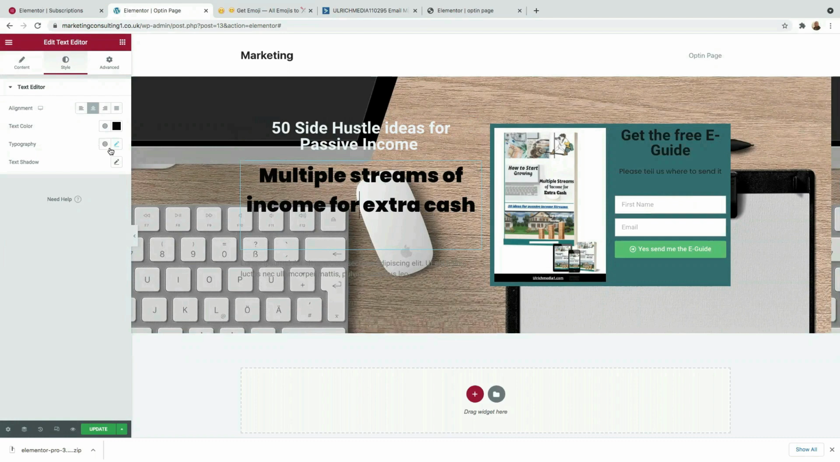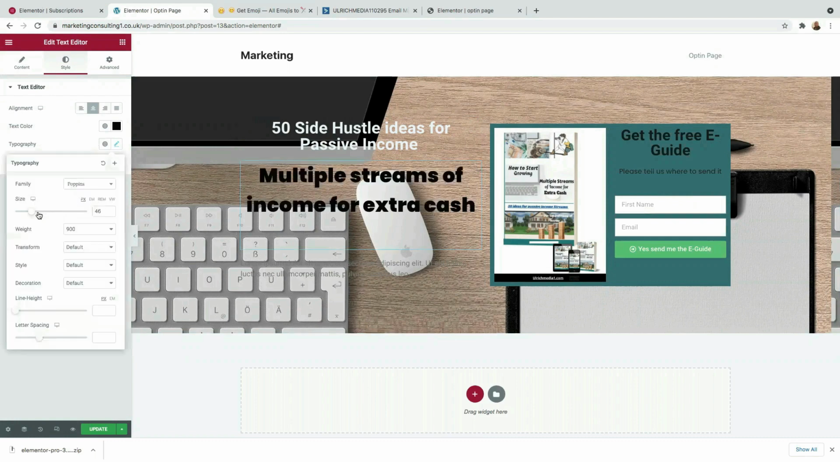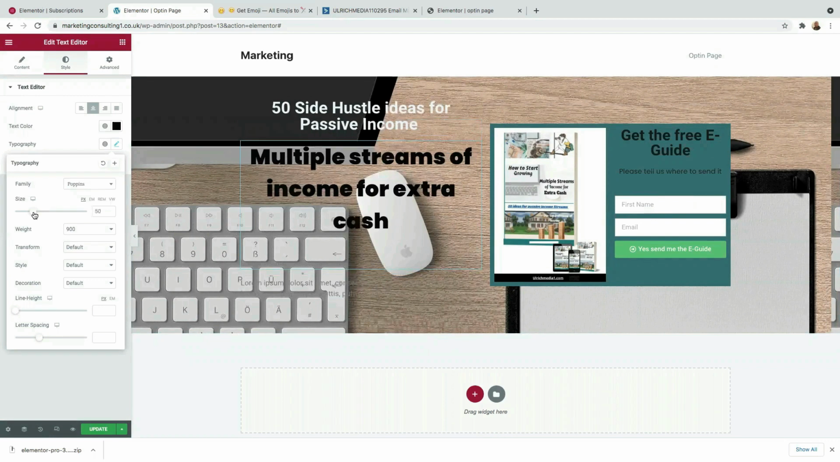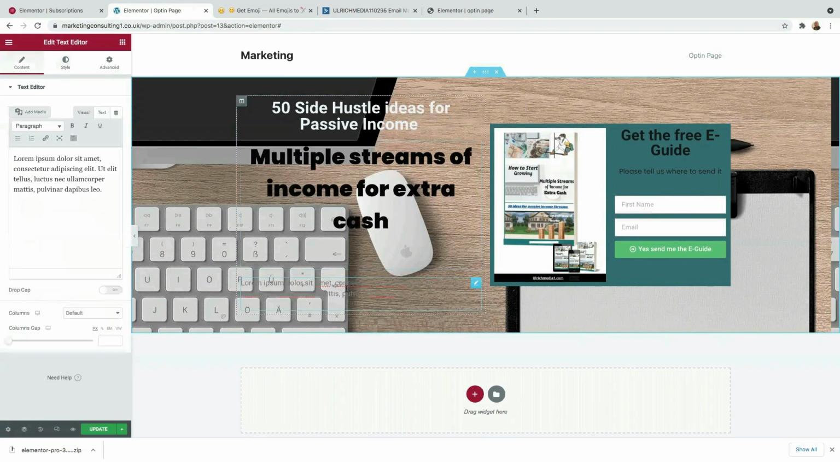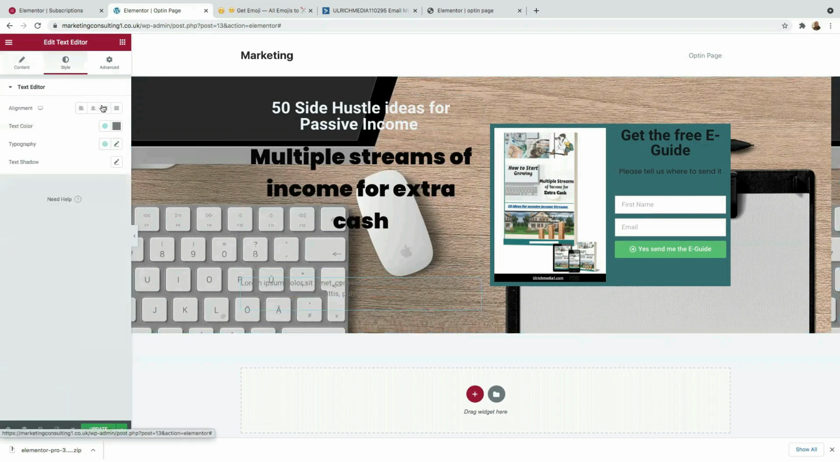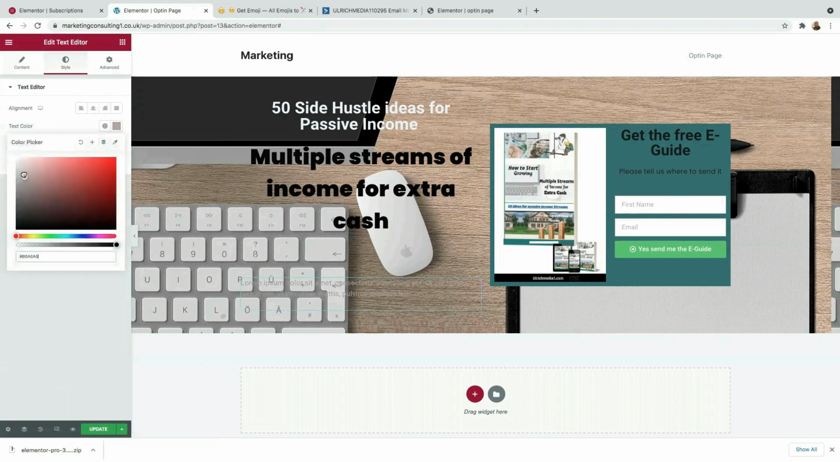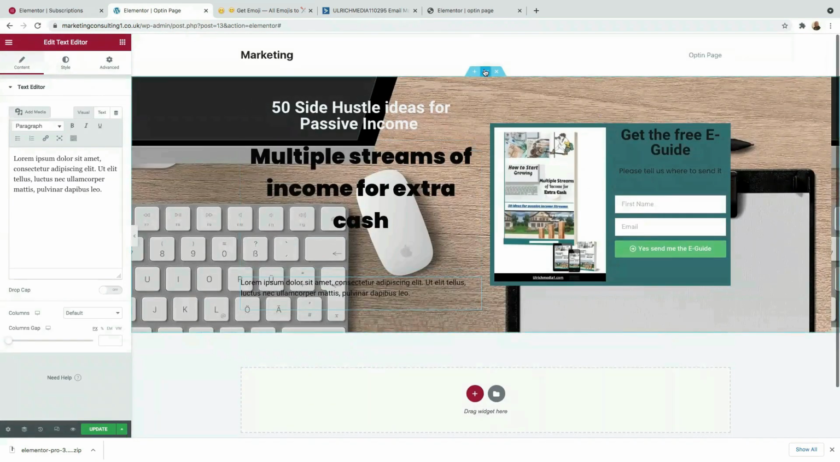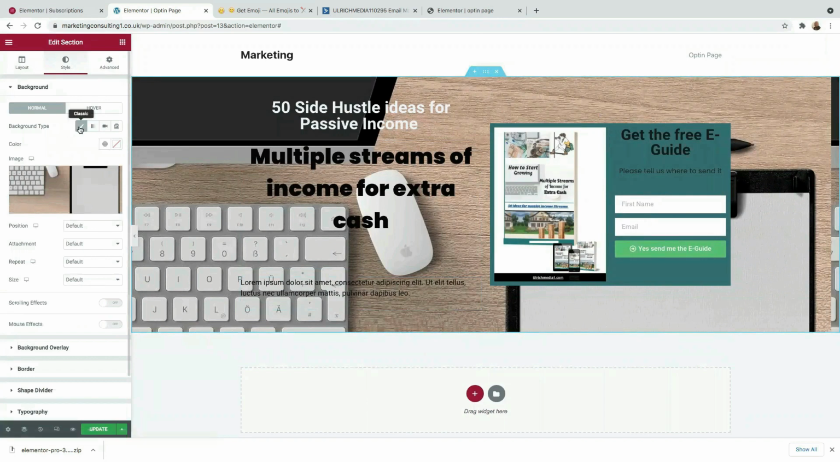Or let me just go back here to typography. I want to change this. So I'll change that a bit. So multiple streams of income for extra cash. And down here, I'm going to change my text as well. I'm going to change that to black. Now it's gray. Let me see if white looks okay. White kind of looks okay, but it's still not visible. Play around with this color and make it visible for yourself, right? If you're not happy with the image, you can always click here, come to style, classic, and just change the image.